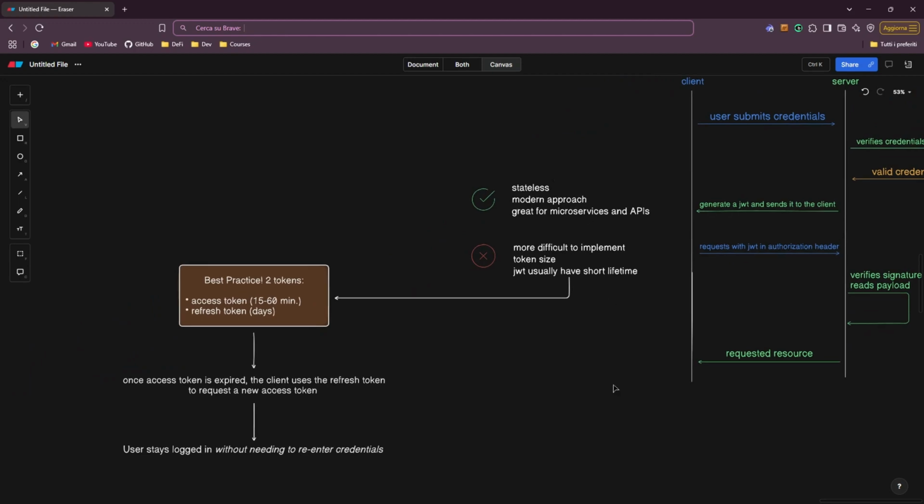One of the cons, there might be security concerns if this method is not implemented correctly, and also the token size. In fact, including lots of data in the payload can make the token very large, increasing request overhead. Another limitation of JWTs is that they should typically have a short lifetime for security reasons, usually minutes or hours, but we don't want users to log in again every hour. This is where refresh tokens come in, creating a two-token system.